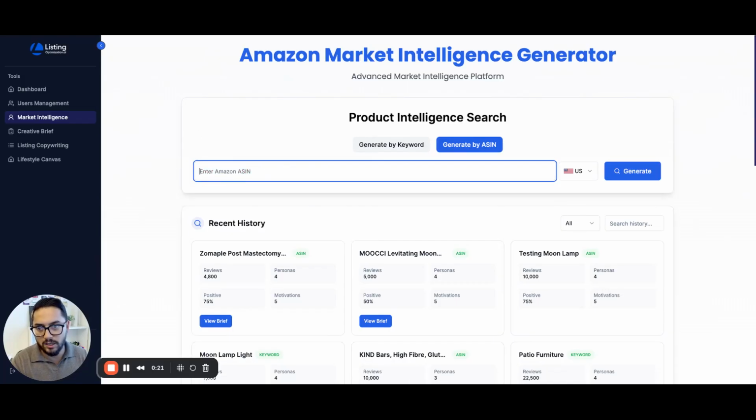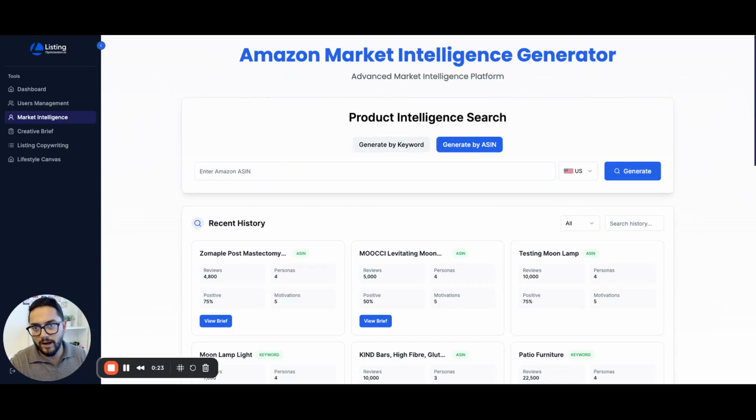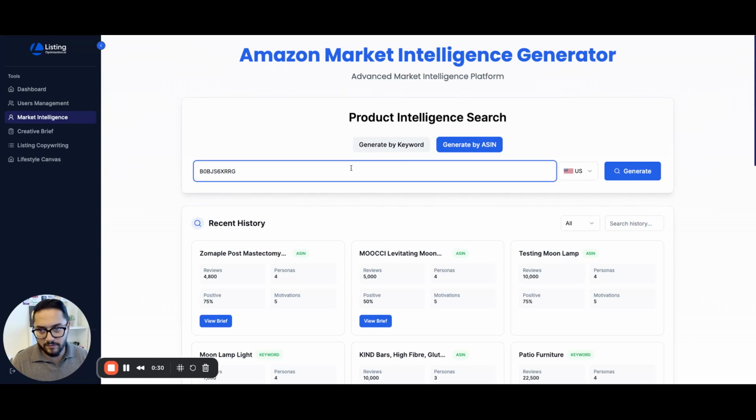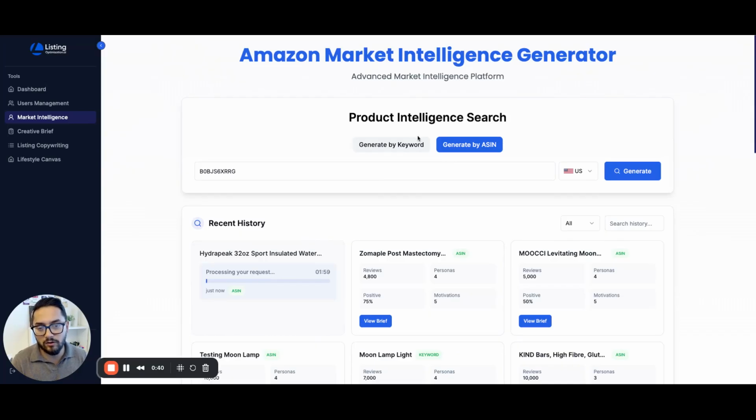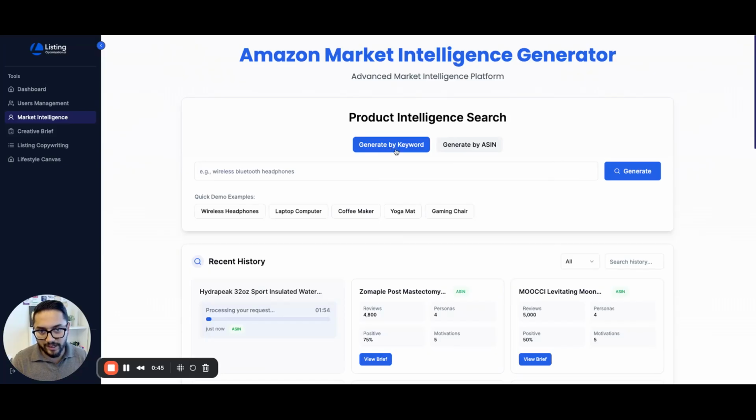Sorry, not this one. I'm going to grab the ASIN and paste it over here and choose the marketplace. So this is a US marketplace. I'm going to choose US and click on the generate button. If your ASIN is not live, or if you don't have good pictures on your ASIN, then you can also generate the market intelligence by clicking on generate by keyword.